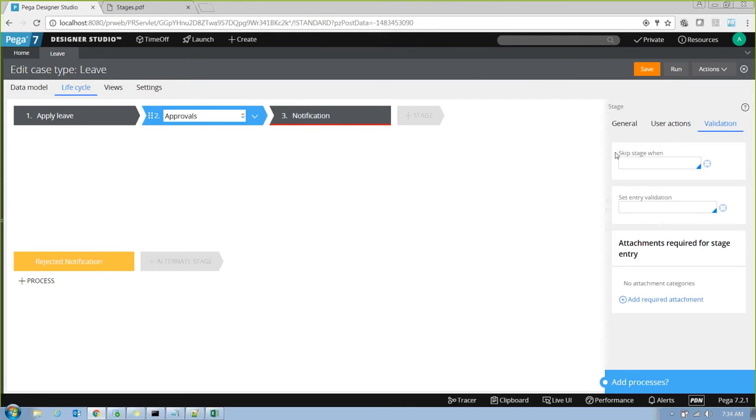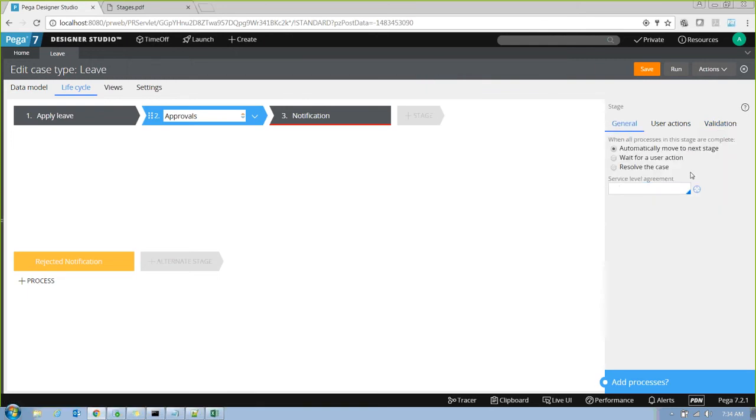You also have an option called skip stage when. Means you can give a when rule. If the when rule is false, you can skip the stages. From stage 1 to stage 3 you can jump, if the when rule is false. Okay. So these are the various stage configurations.